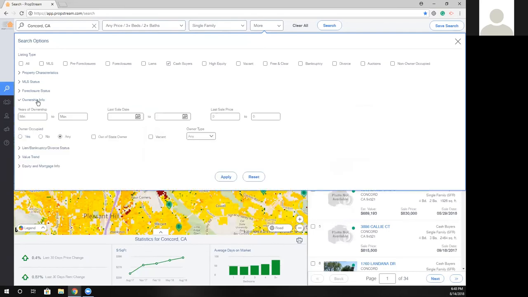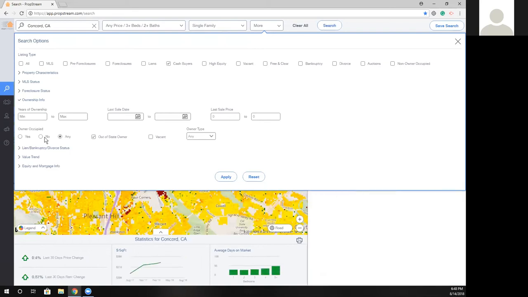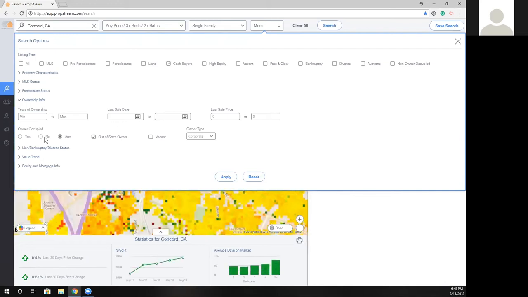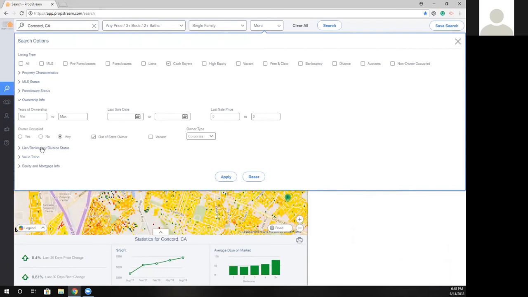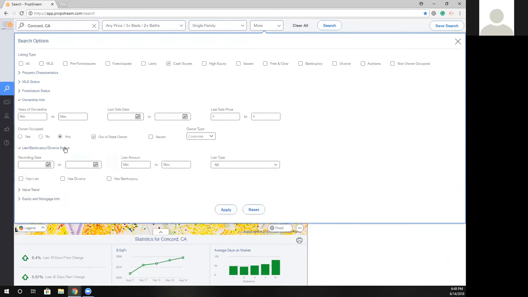But here in ownership info, I do want to play with this. So here I can specify years of ownership, when the last sale occurred on the property, the last sale price that was recorded, whether the owner is occupying the property or not, whether the owner is registered out of state. Now, for this example, I want an out of state cash buyer. So I want him to be registered out of state, not only registered out of state, but I want him to be an individual cash buyer or corporate cash buyer. So I'm going to choose corporate cash buyer here.